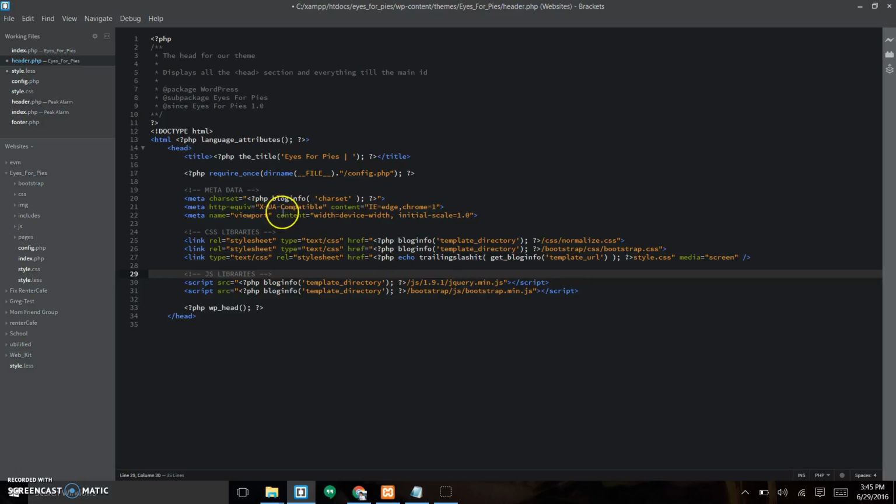I also put in the metadata. We need to make sure that we have the charset, and there is a PHP command here that will call the UTF-8, which I believe is the valid one now. And then this here is for mobile responsive. You need this metadata in order to have responsive websites, which you need now. It's very critical to have a responsive website.